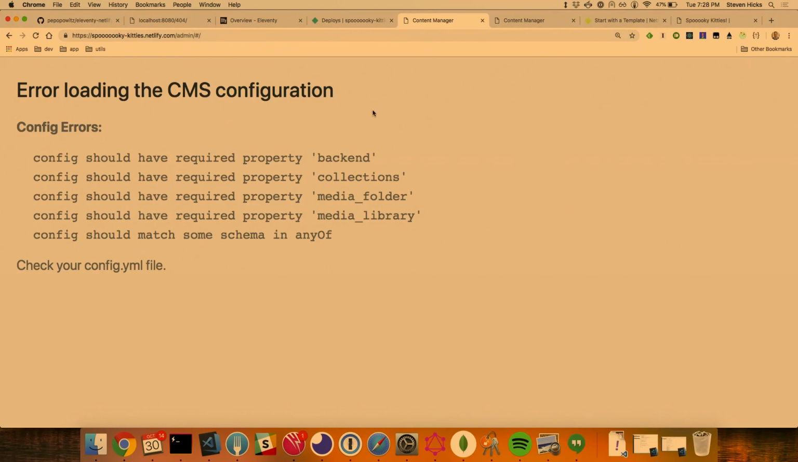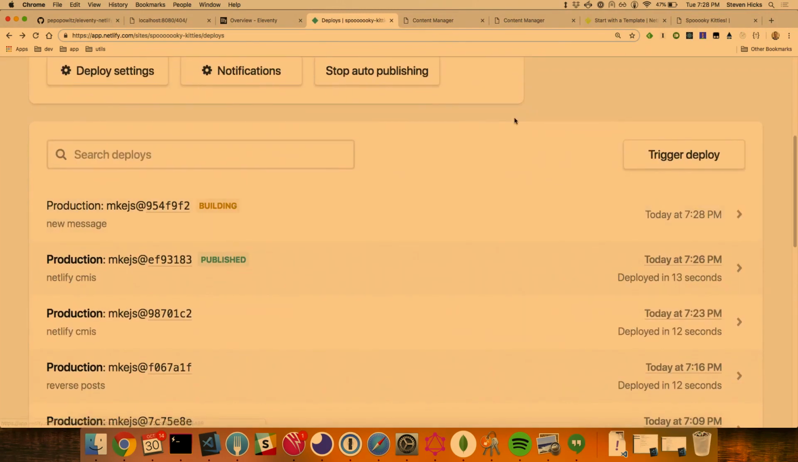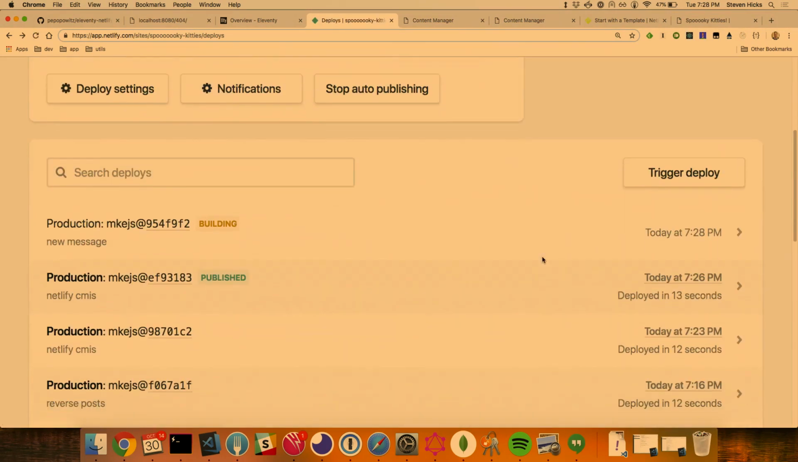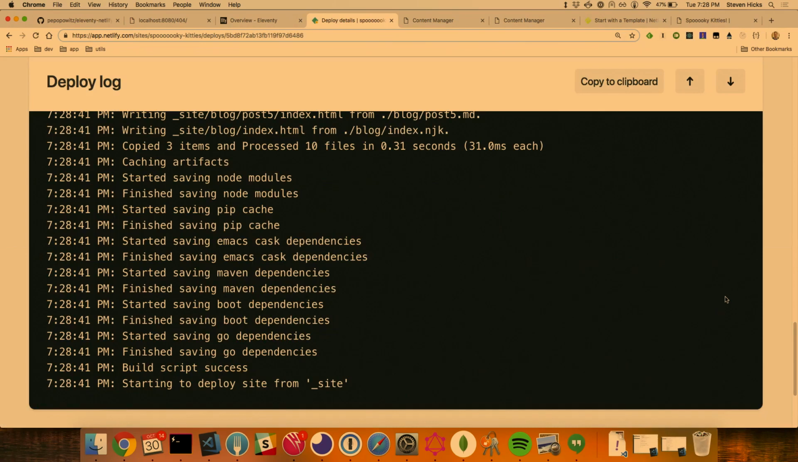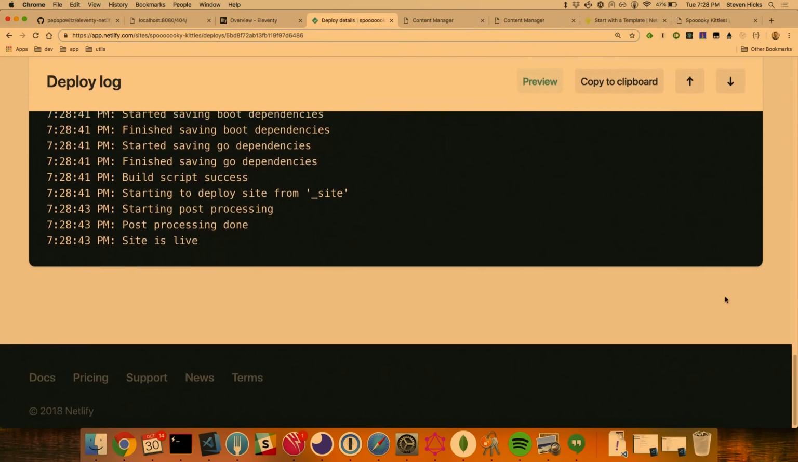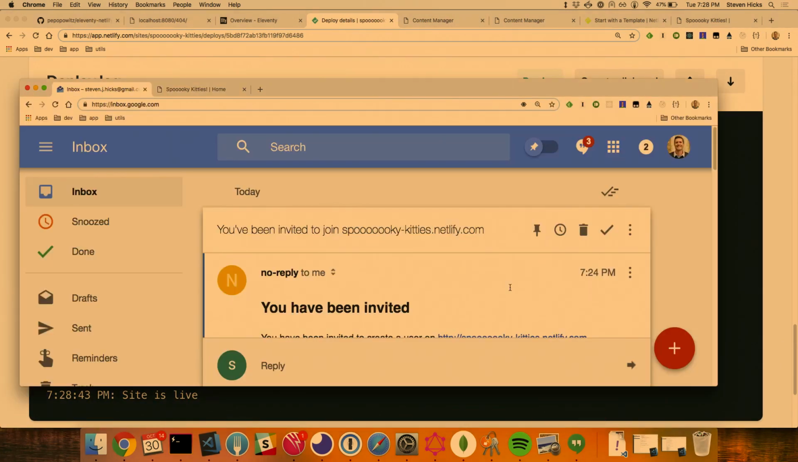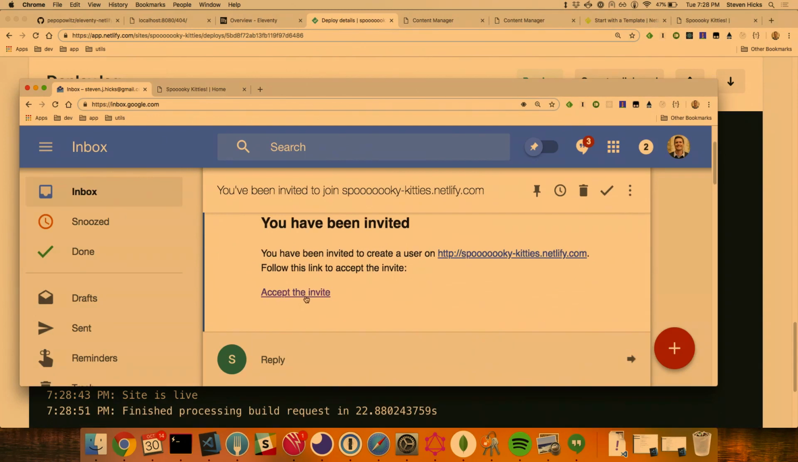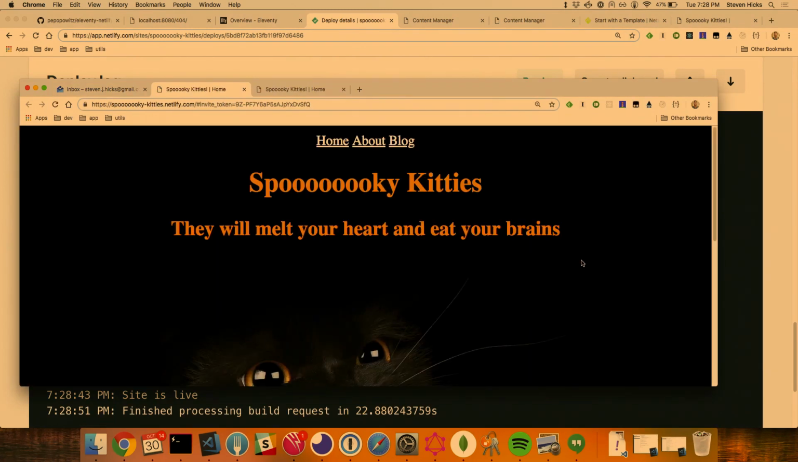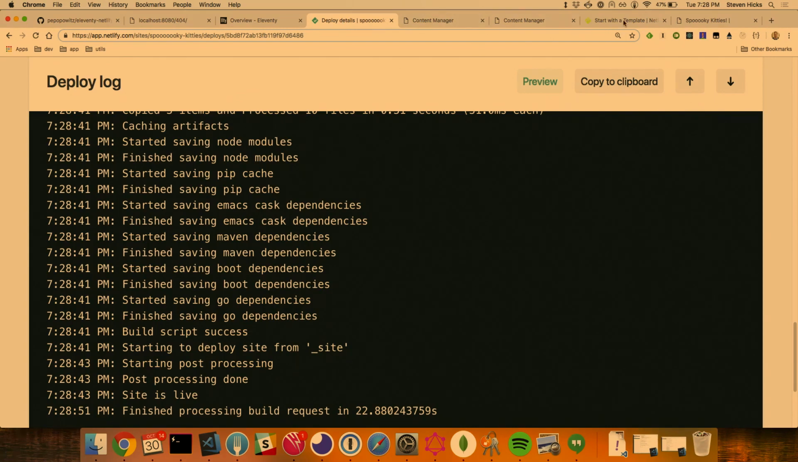In the meantime, while we wait for that, let's give it about 20 seconds. Site is live. Let's go ahead and check this token again, accept the invite. That's not what I expected to see, so I suspect that it didn't work either.